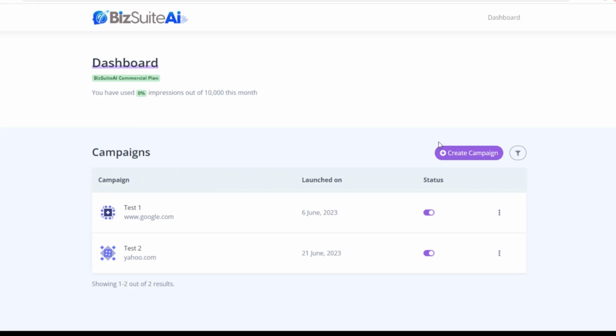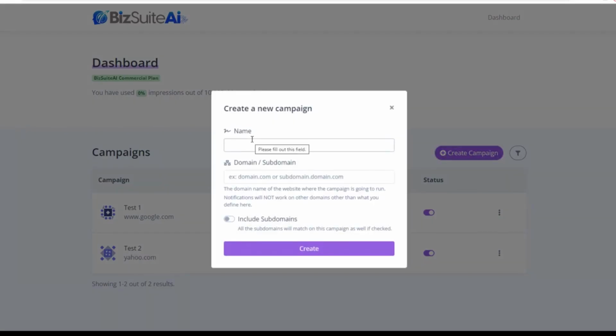It's also something that clients will love. And I'll just show you a little bit what it's about. So first, what we want to do is create a new campaign. So we click create campaign, and I'm going to create one for my old blog site as a demo.